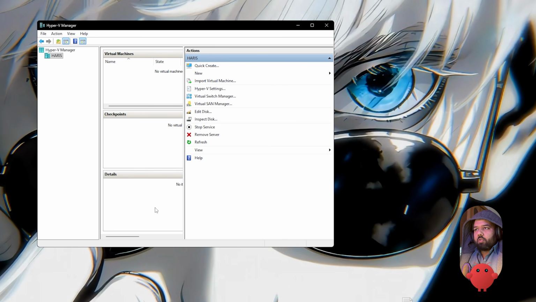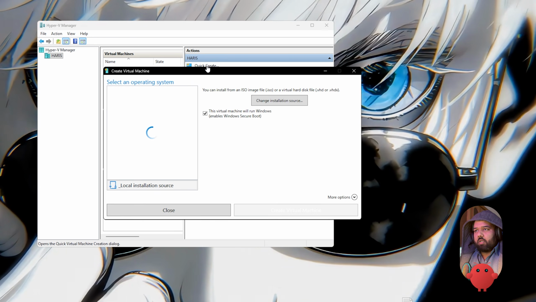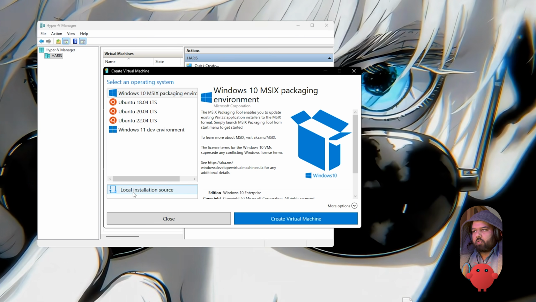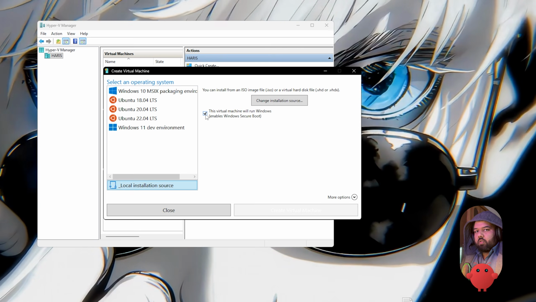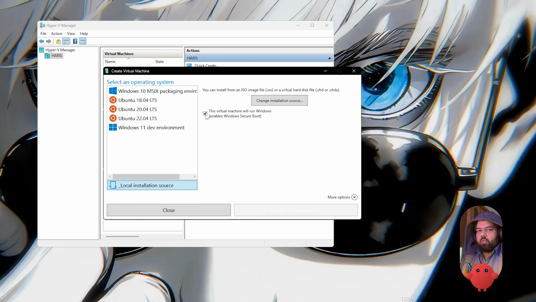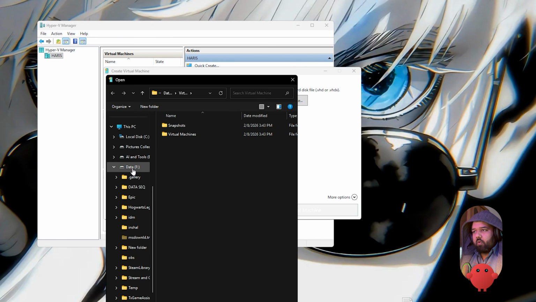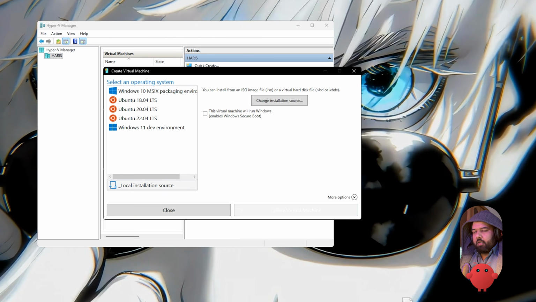Okay, so now we have to install Ubuntu in our VM. So we just have to press this Quick Create button. Then after that we have to press this local installation source, and we must uncheck this option because we are doing this on our virtual machine Windows, not on a virtual server. So we have to uncheck this option, and we have to navigate to our download folder for the Ubuntu file. We have to select this file and click on open.